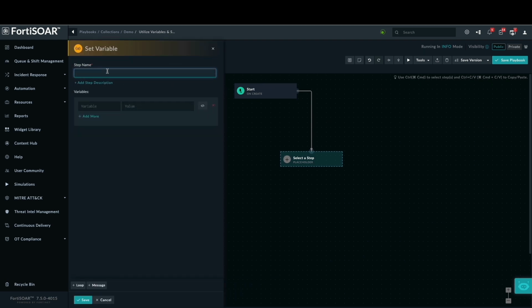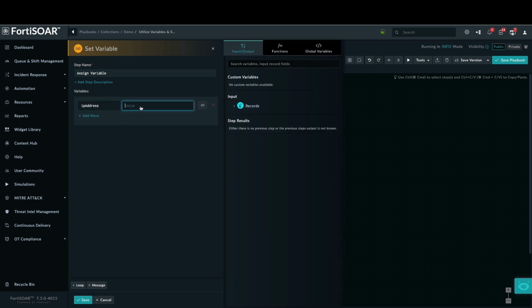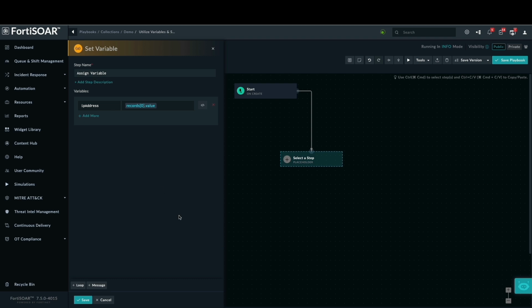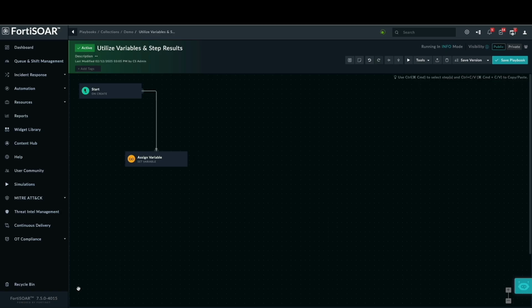Assigning a variable. We will give the step name and then provide a suitable name for the variable itself. Here is the key part, assigning the value. Notice the records input, this comes from the previous indicator module step. As mentioned, the value field contains the IP address. If we expand modules, then indicators, we can find value at the bottom. This is what we want, so we will select it and save the step.